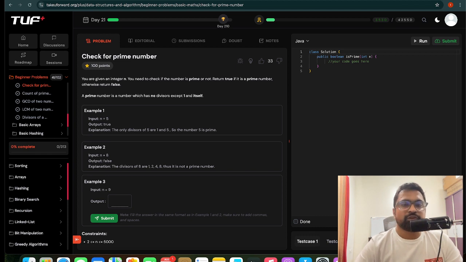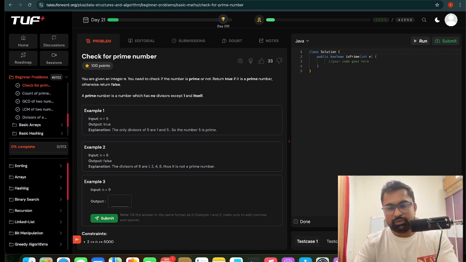Okay. So here, example 1, n equal to 5. It is a prime number. Why is it a prime number? The only divisors of 5 are 1 and 5. Apart from that, we can't divide 5, right? So number 5 is prime. In case of 8, we have multiple divisors 1, 2, 4, 8. That is not a prime number. In case of 9, it is not a prime number. So false. So yes, we got our answer.